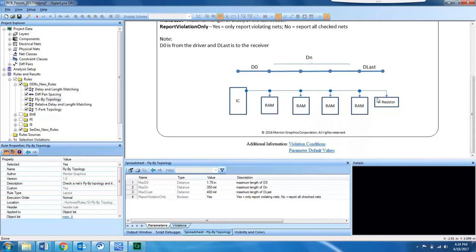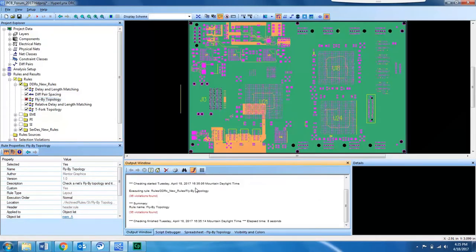So since we know how the rule is set up, and I've got my target values here, notice you can change them at will, depending on the specs of your design. For now, I will keep the default values of 350 mils for max Dn and 400 for the max DLast. So now I'm running the rule to see if there are any violations in my design for this criteria.